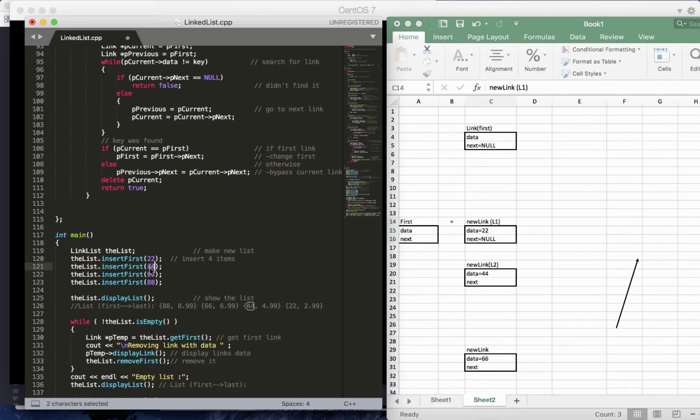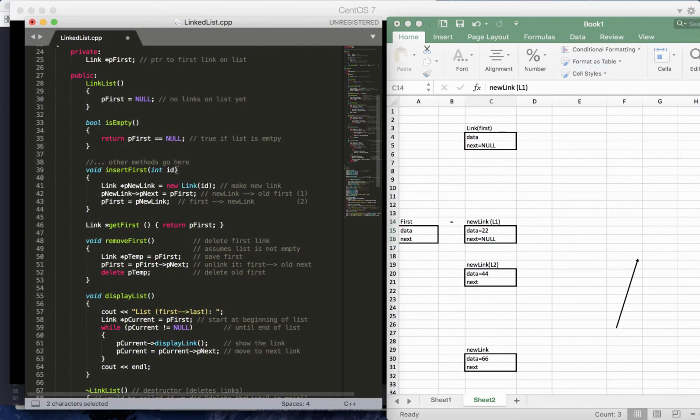Now let's go back to the main and have a look at how we insert another link using insertFirst. We're going to insert the value of 44. Let's have a look at insertFirst. So 44 goes into the parameter, and we're going to make a new link with a value of 44. So there it is, my new link with a value of 44. That's what we did with this line of code, line 41.